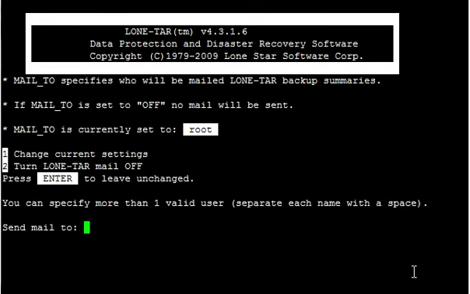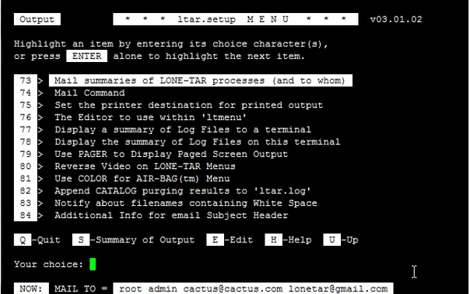And all you have to do is type in whatever you want. I'm going to use user root, user admin, cactus at cactus.com, lonetar at gmail.com. So basically, with every username and every email address, just denote it with a white space in between each, and you can put as many as you'd like. Once you're done, you just press enter. It'll succeed.